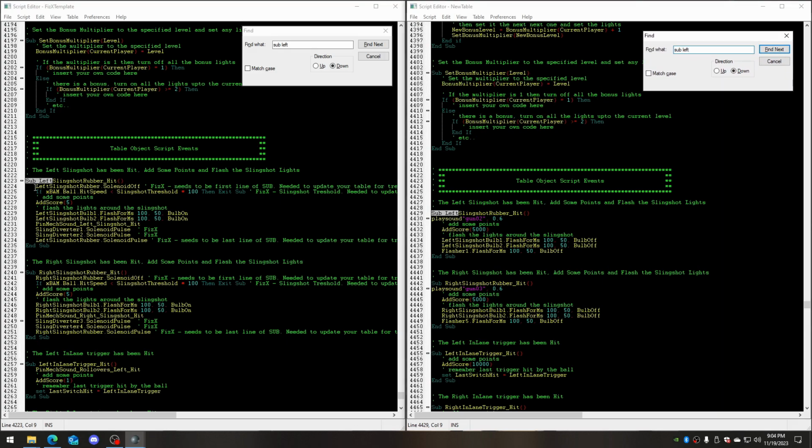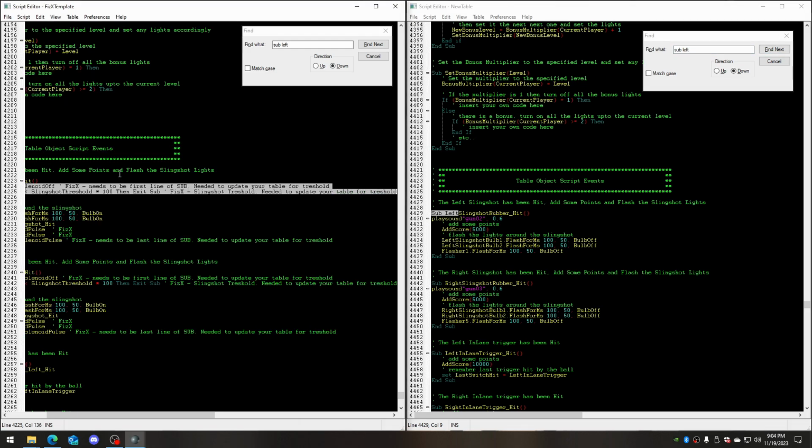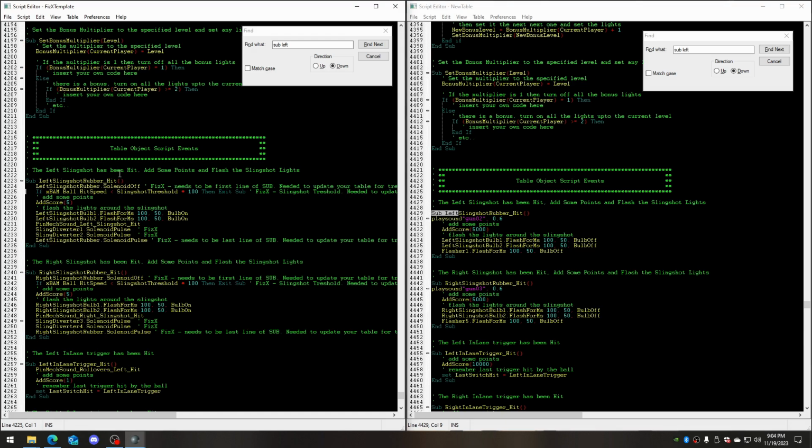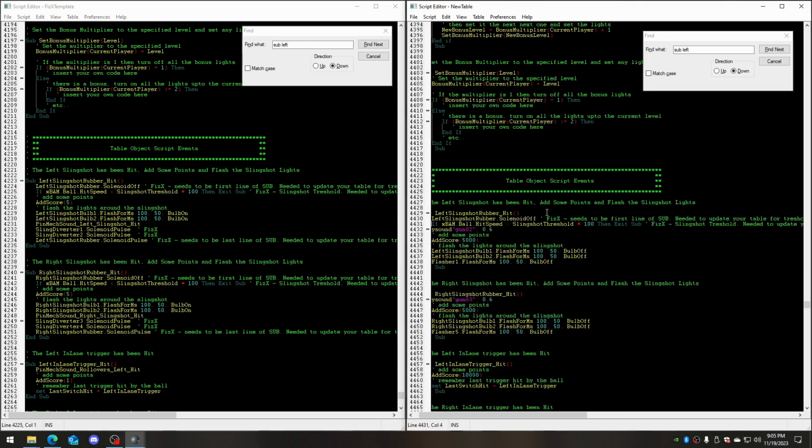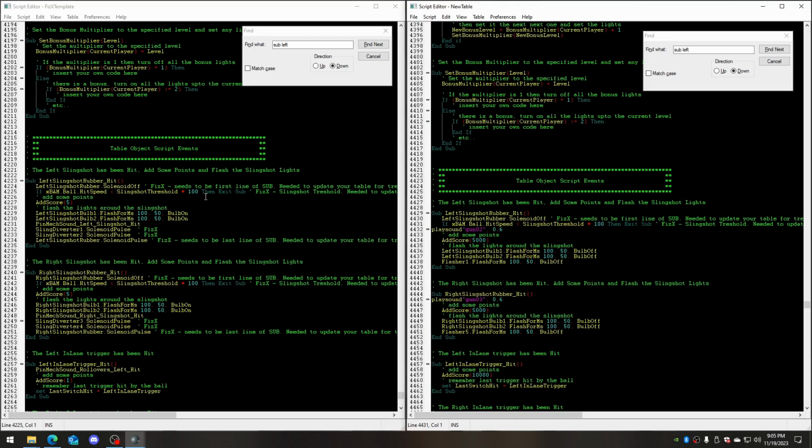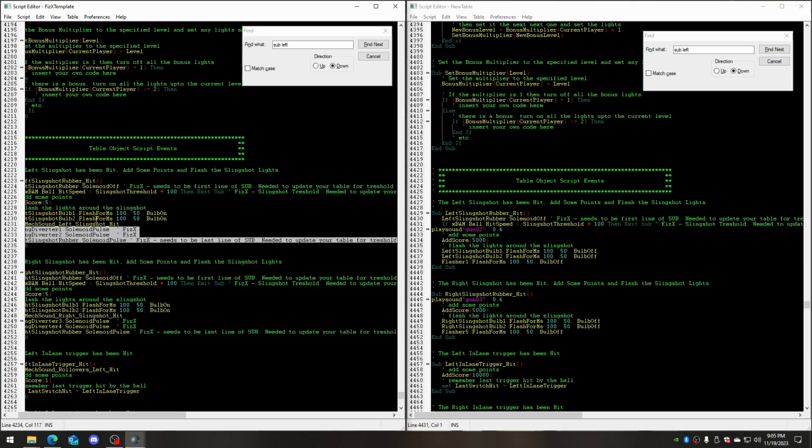Okay, so we want all the FizX commands. So there's going to be these two commands at the top. All right. And those will be used at the very top of the subroutine, just like it's telling you here. And then you want the ones at the bottom. So that's going to be these ones. Again, they're all labeled as FizX, right? So that's how you know which ones they are. So we'll select all those, and then those go at the very bottom.